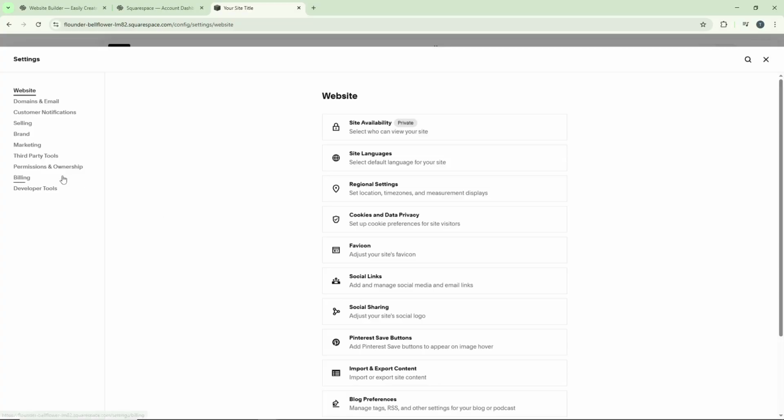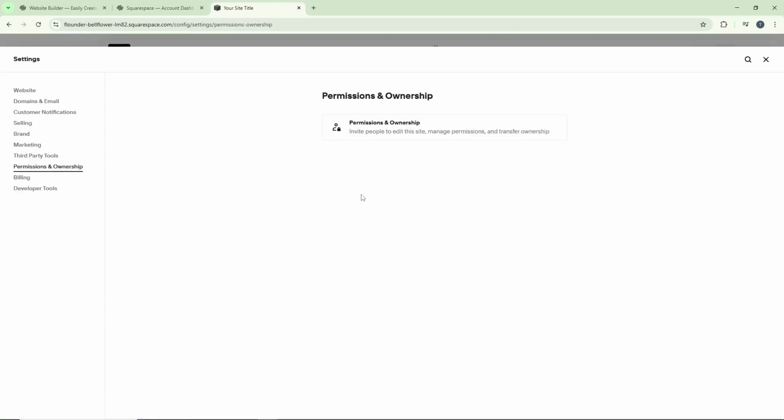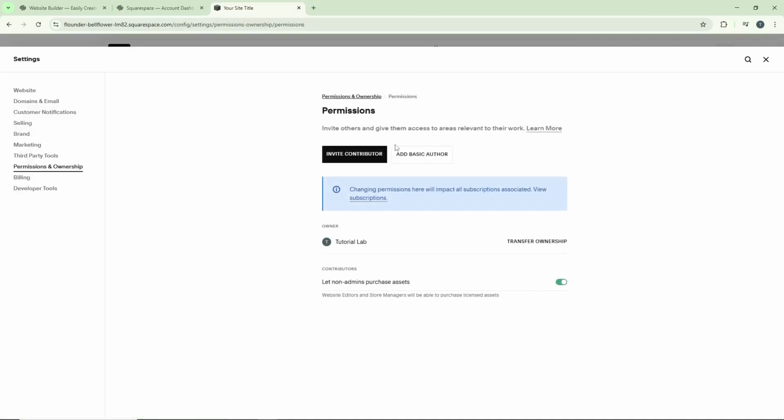In the settings menu, you'll see various options for managing your site. Look for and click on permissions and ownership. This section is specifically designed for controlling who has access to your website and what they can do within it. Click on permissions and ownership once more to open the detailed permissions panel.